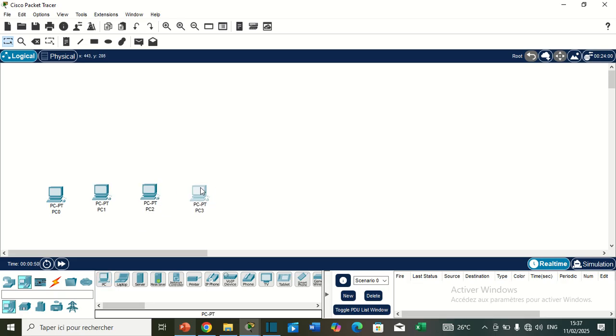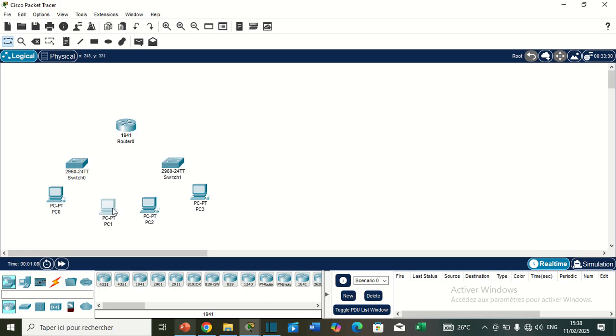Then we're also going to need 2 switches, network devices. This is switch 2916, this is another switch 2916, and also we're going to need a router, a router 1941. Okay, so this is a little bit how we want our network topology to look like.